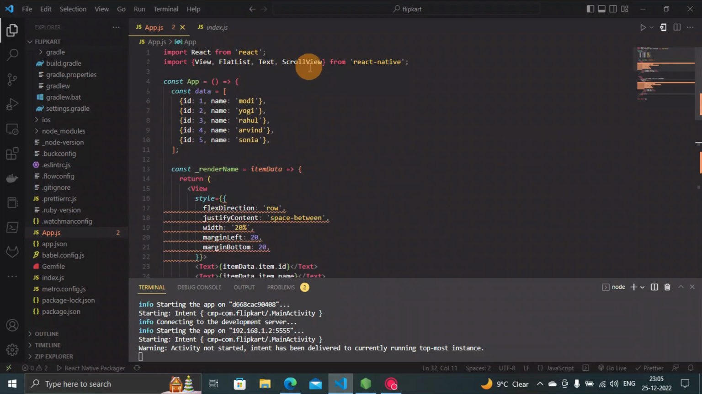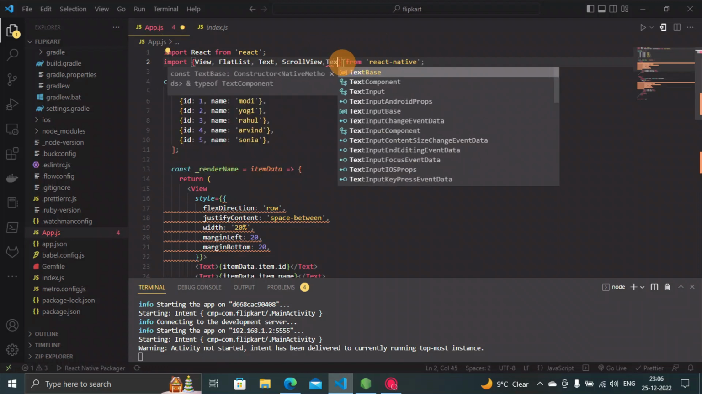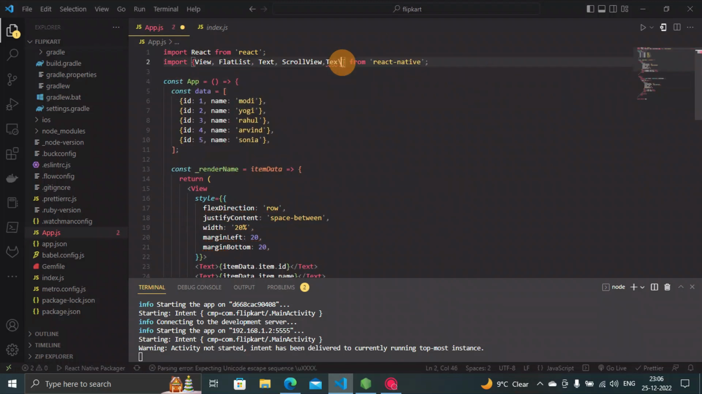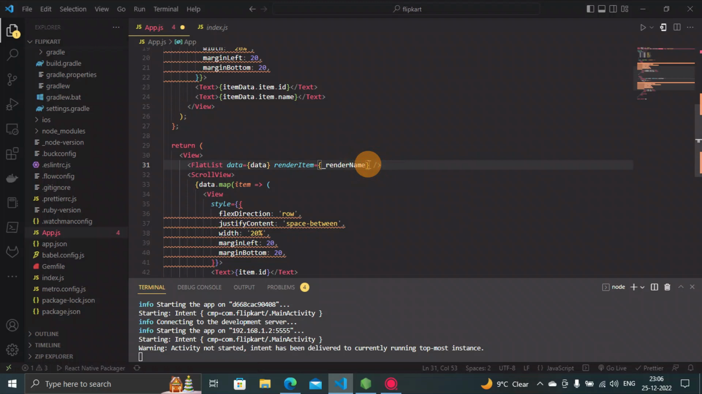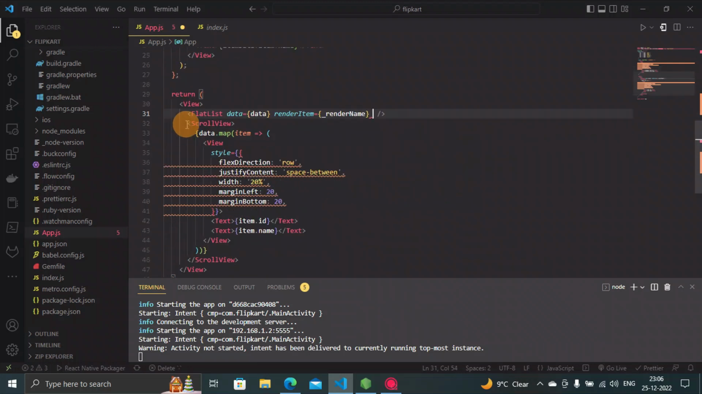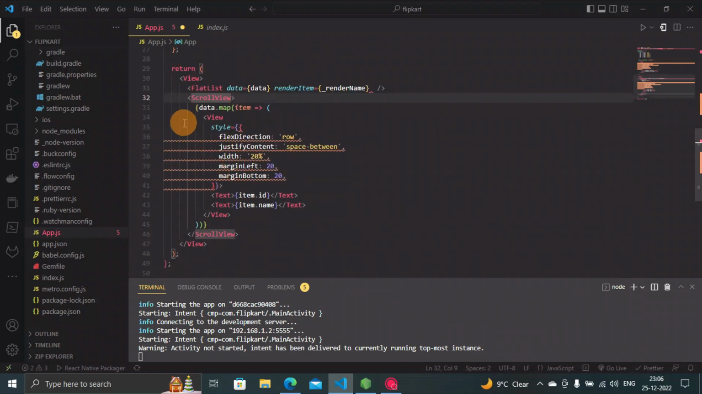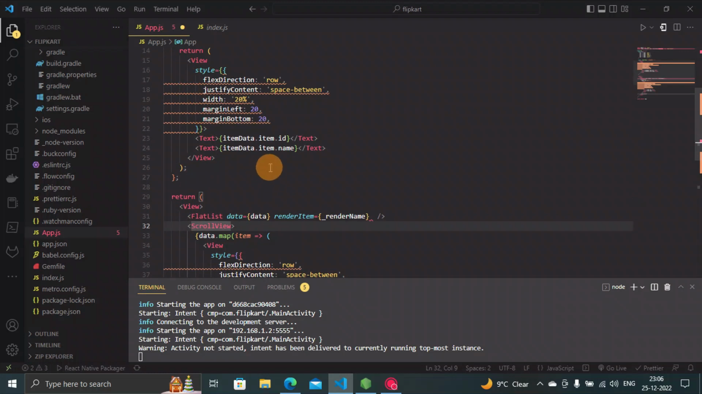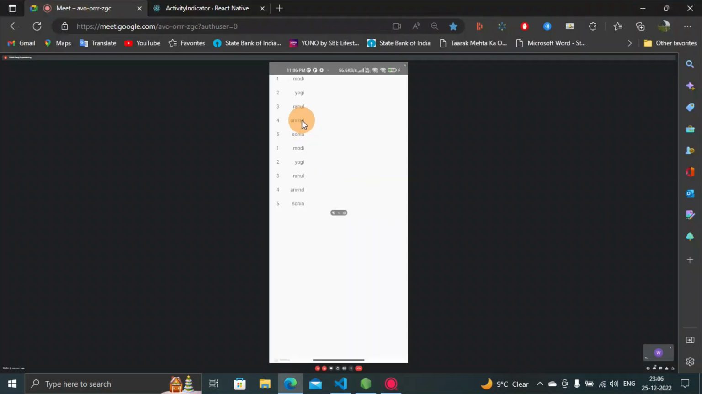Let's go to the text input. Text input is basically for taking the input from the user. I will explain a little more: if you use FlatList and ScrollView together, if I put that ScrollView here, it will create some problem on the screen.